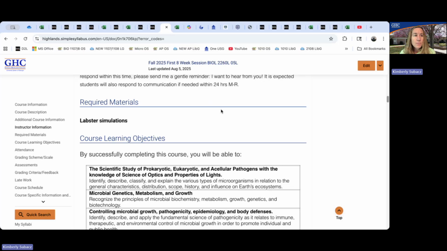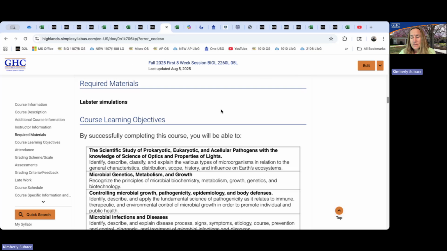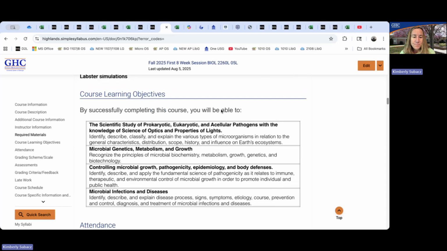So if you are thinking that you need this because that's the field you want to go into, then I don't want to suggest you leave this class. But if you want those hands-on skills, you need to do the hands-on lab. This lab is great, Labster is great, and it really simulates stuff, but it's not the same as doing your own plating technique and learning how to use aseptic techniques. But the simulations are good, they are virtual, and that's how this lab runs online.